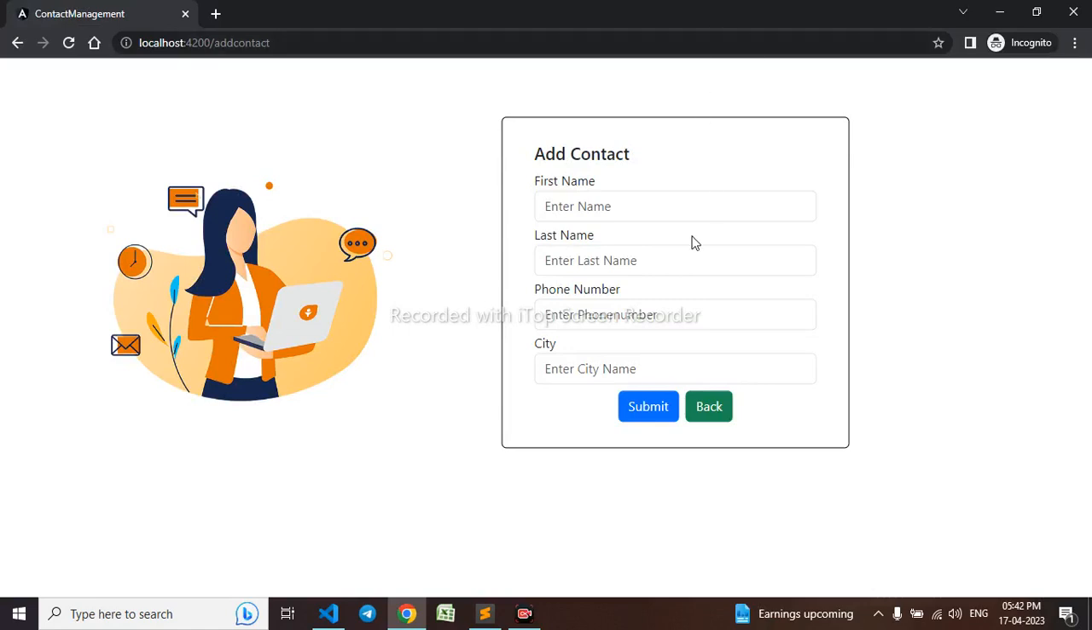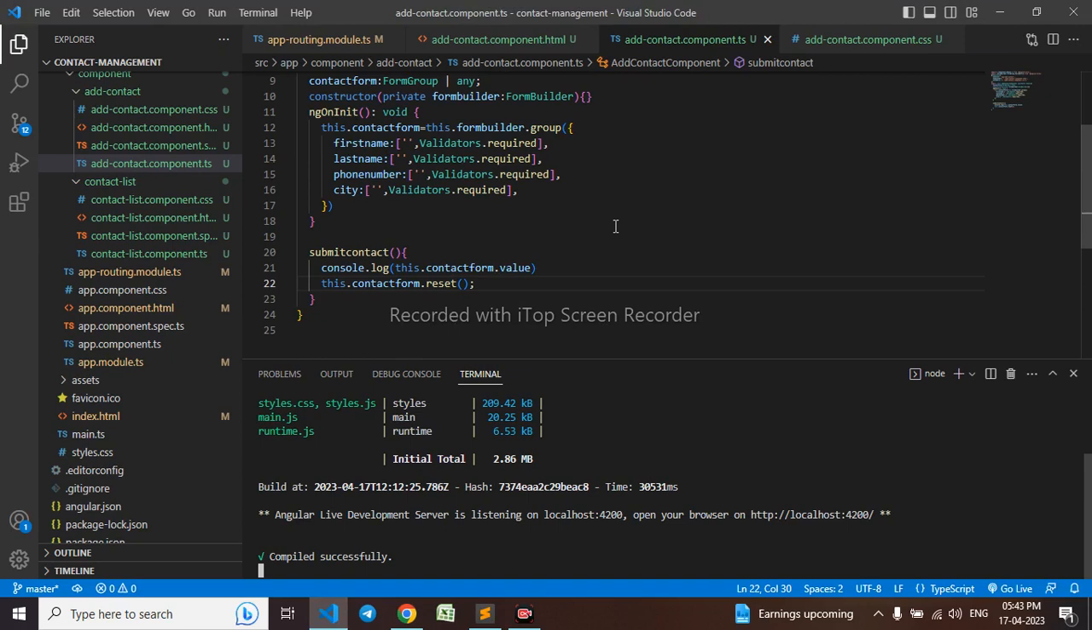In the last part of the video, we have learned how to create this form, how to submit values, and when we submit the values, how to see them in the console. We have seen this. So next, we'll be doing the API part.